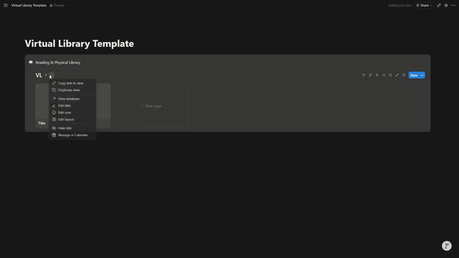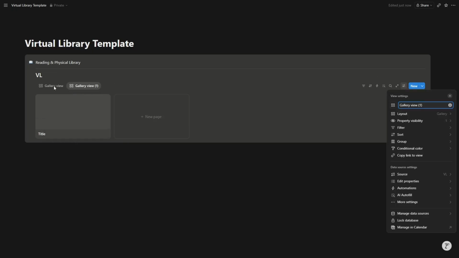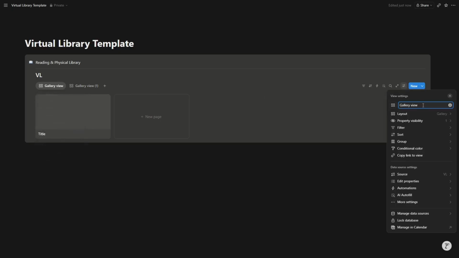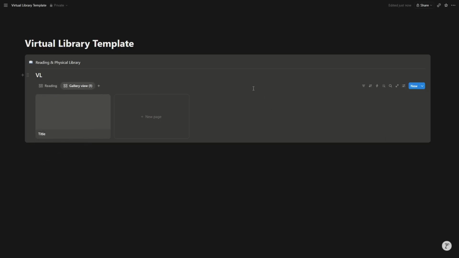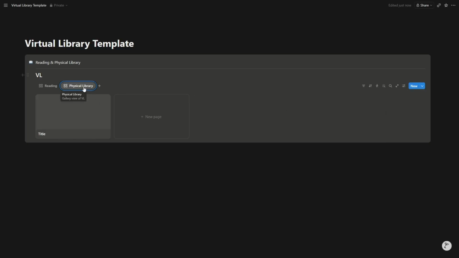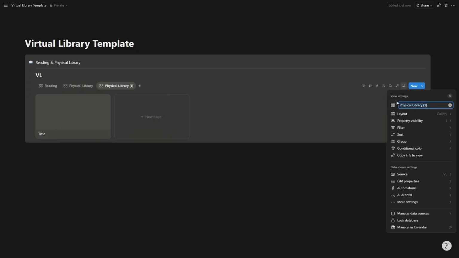Now I am going to duplicate the view that we've got. So we're going to name this one reading. So this is what we're currently reading. And then we are going to go over here and we are going to call this one physical library. And then we are going to duplicate it one last time, and we are going to call this library list.